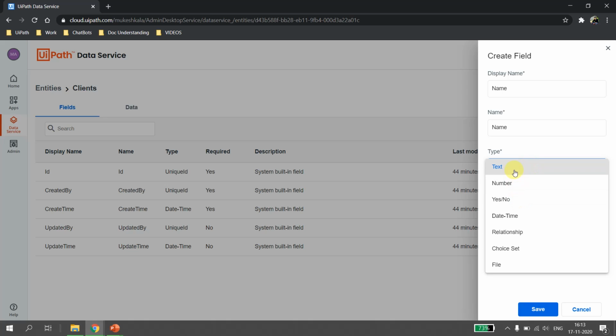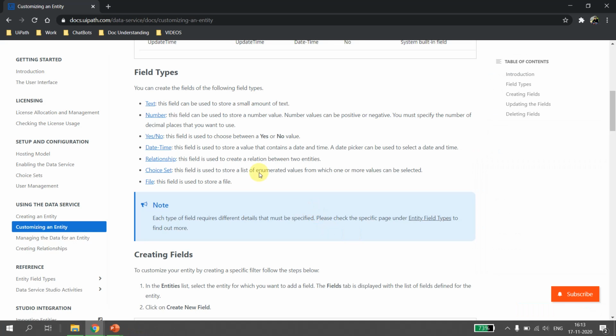So I have the option of text, number, boolean, date time, relationship, choice set, and file. To know more about this, we can always come to docs.uipath.com and read about it. Text, as the name suggests, can store text. Number, and yes/no for a boolean. Date time is to store a date time variable.